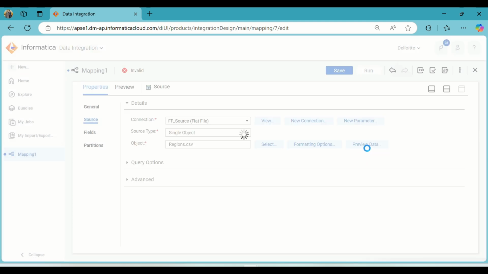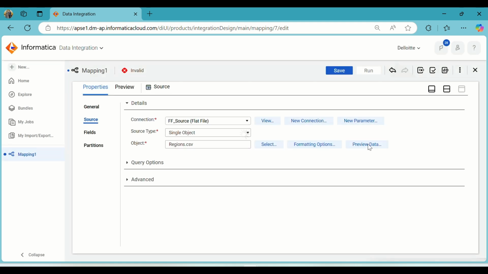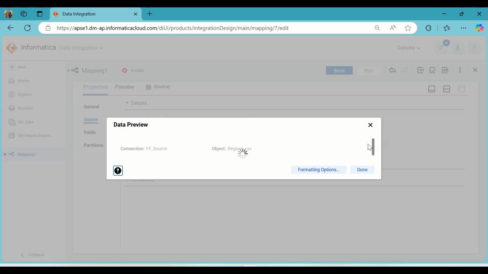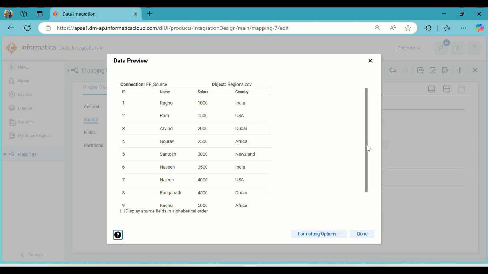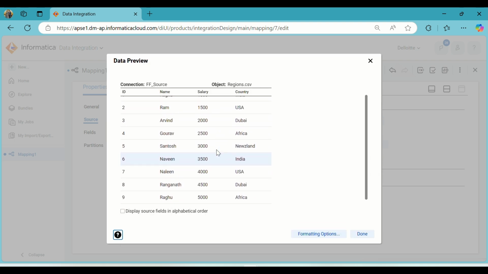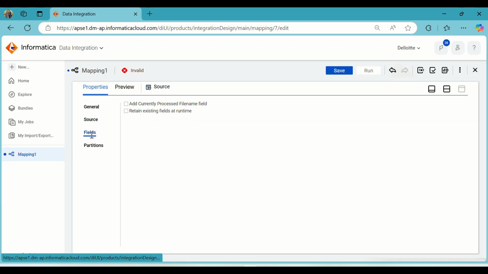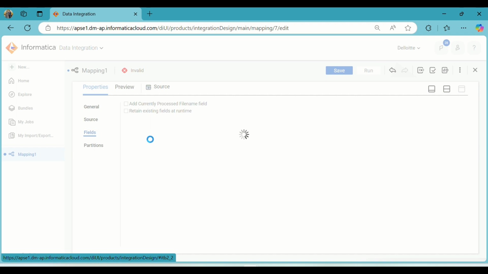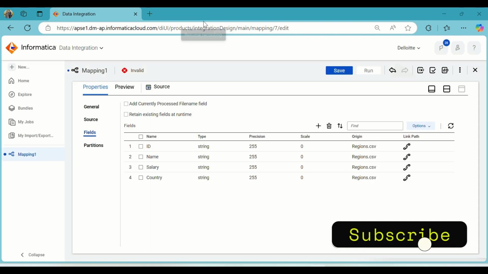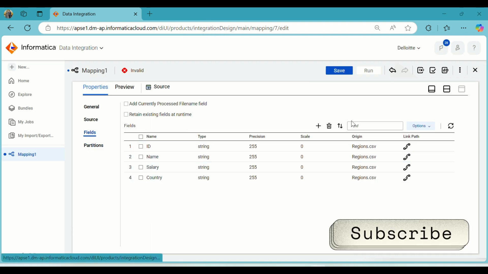Just click on preview data to make sure that you are able to connect to the source file. We are getting the data, which means the connection is working fine. And these are the fields we have here, coming from the source.